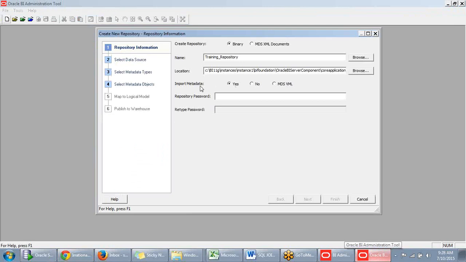Coming to this part, I just want to import some metadata here from my Oracle database. Oracle provides very tight security for each and every repository file that you develop. You need to provide a password so that others can't modify it. We have some standard rules for defining passwords. The password should contain one uppercase letter followed by lowercase letters and numerals.